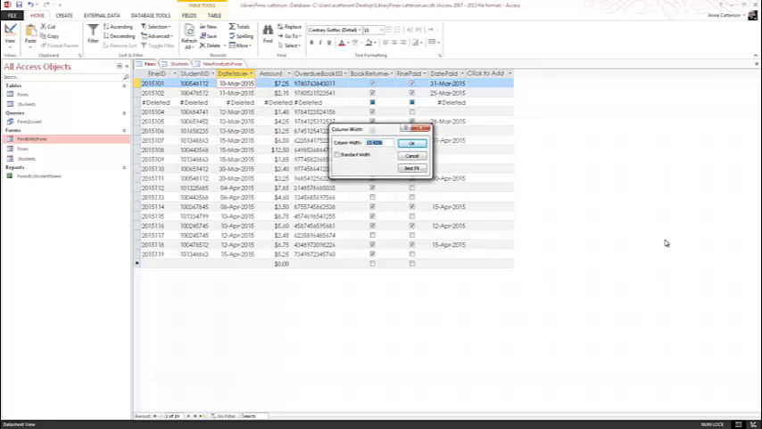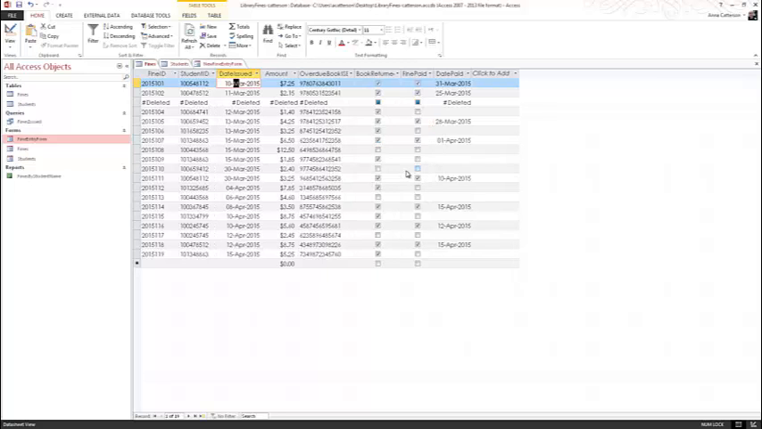The column width that we want will be a Best Fit or a Standard Fit. Let's select Best Fit. Best Fit is similar to AutoFit in Excel in that the column width is lengthened to accommodate the longest entry.